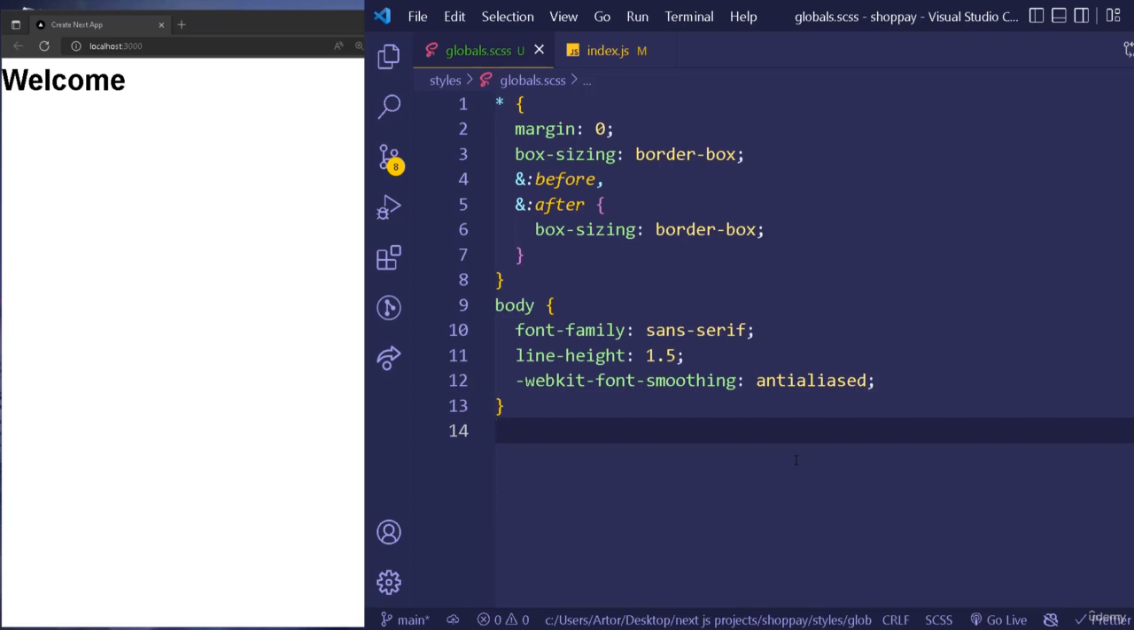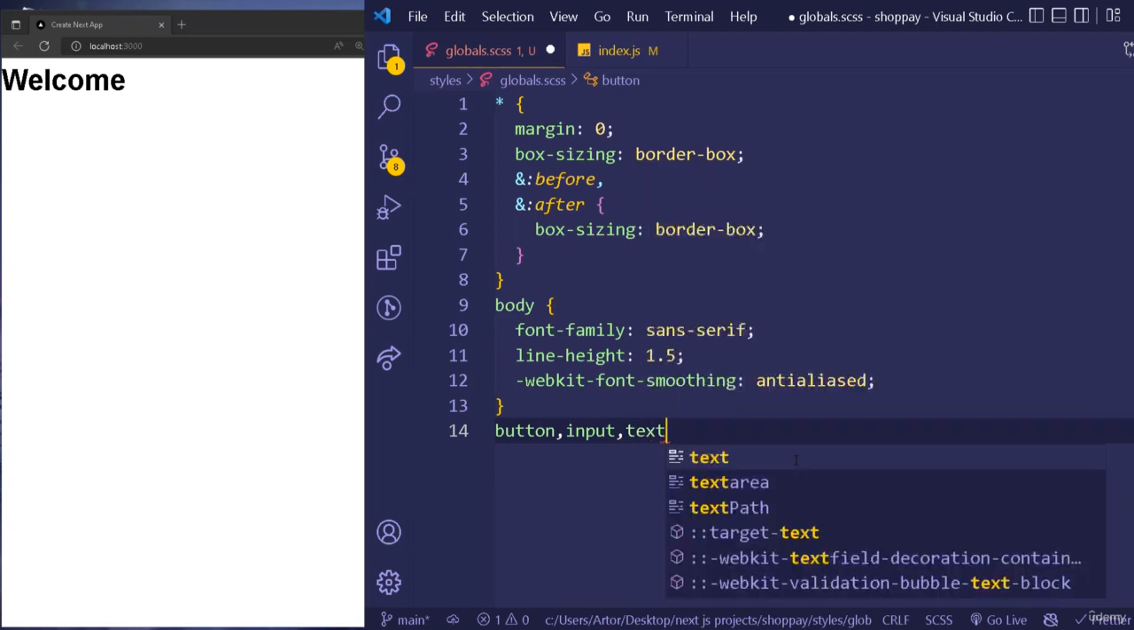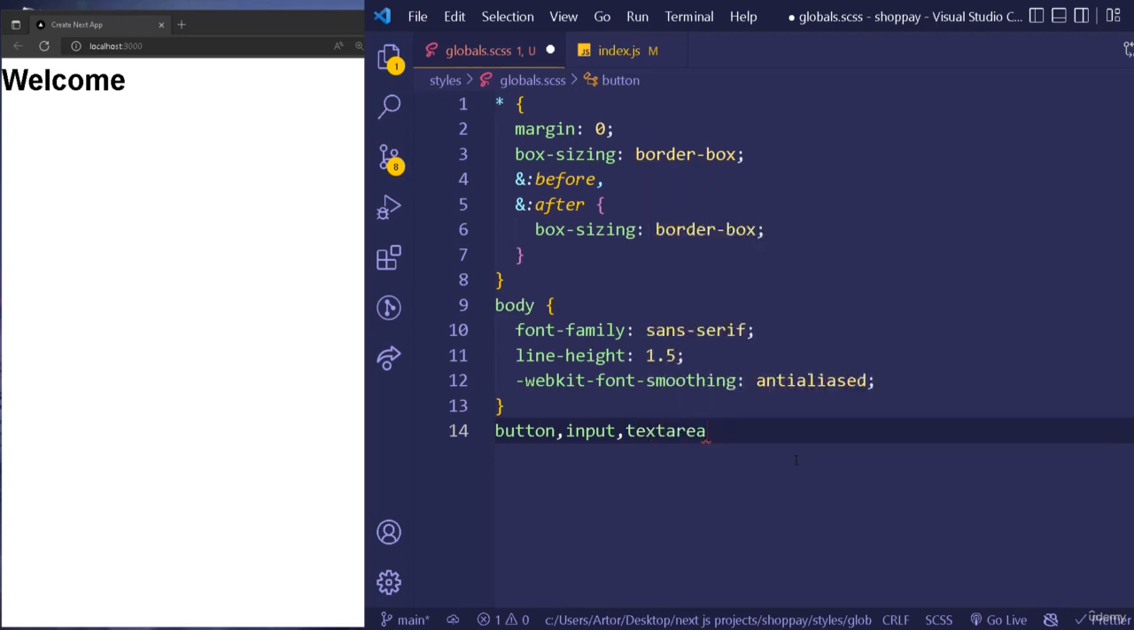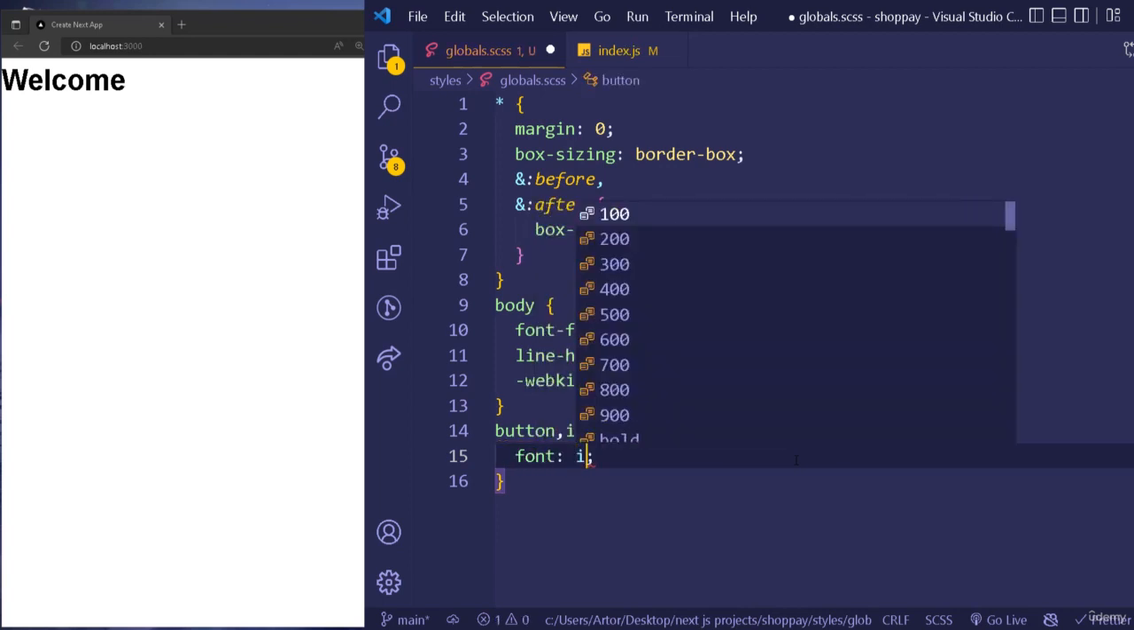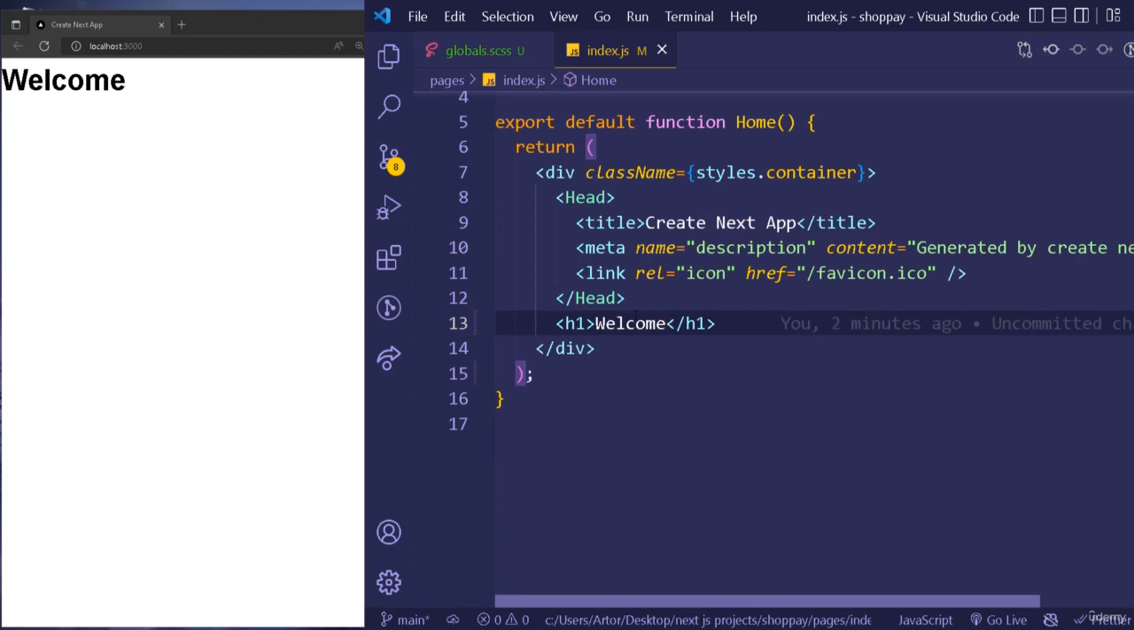Also, we're going to select every button and input and also the textarea, and then also the select elements, and then we're going to go to font and make it inherit, and I'm going to explain why. So font: inherit simply, let me just go back right here and let's make this a button, for example.